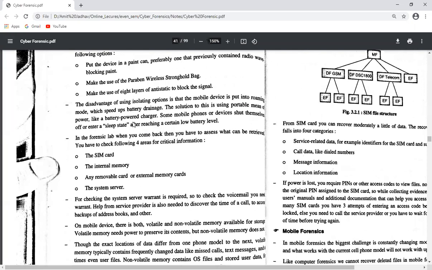We can use the charger or battery powered charger that always charges the mobile, because most mobiles have a facility to turn off when battery power decreases to a certain level.